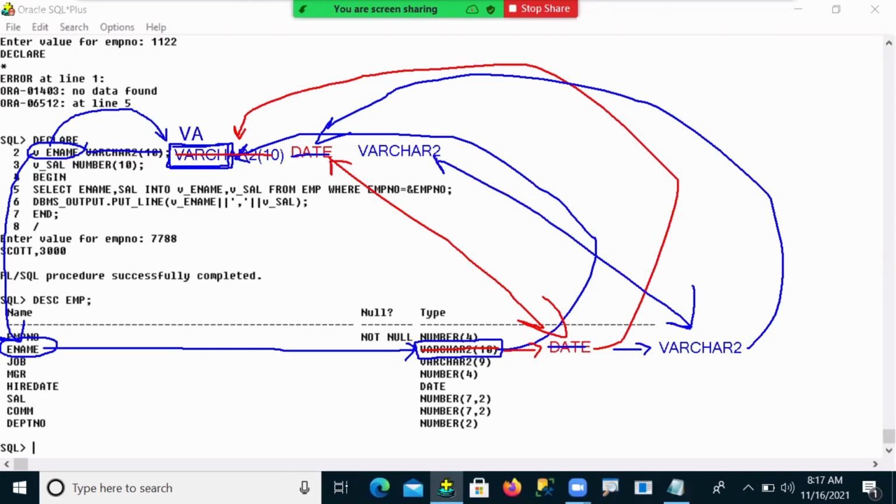So again, I don't want to redeclare my variable. Yes, so this is the advantage of anchor notations. Okay, so are you all clear on the point now?